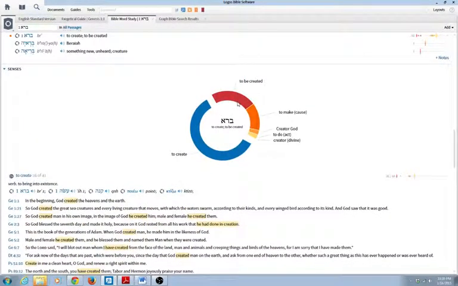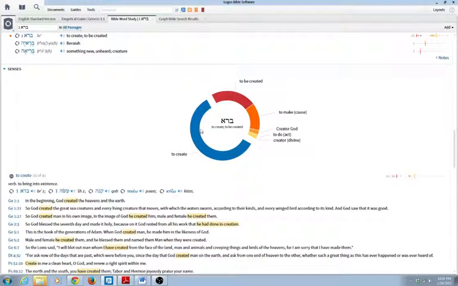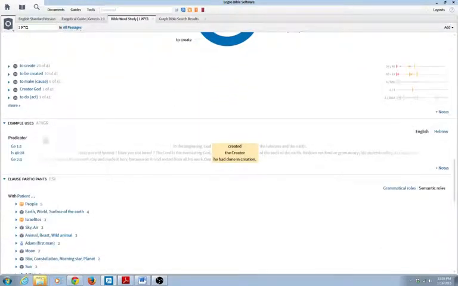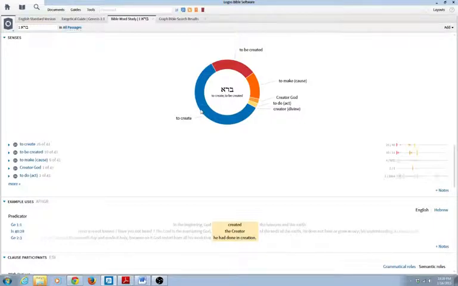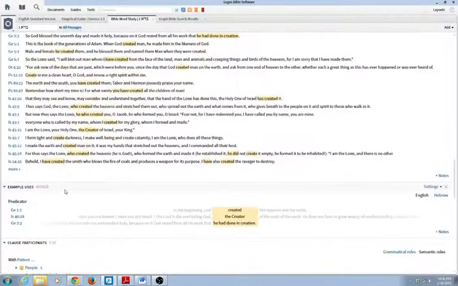If I was to say to be created, here is something different. In Genesis 2:4 it is different than it was in Genesis 1:1. It uses a different word but the same root word. So these are all things to look at. Let's go down here, and it's used as the predicator.